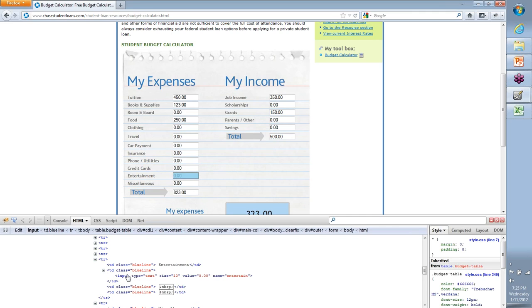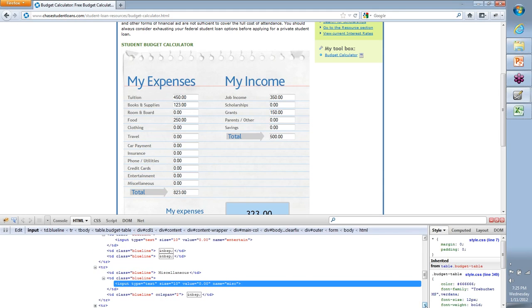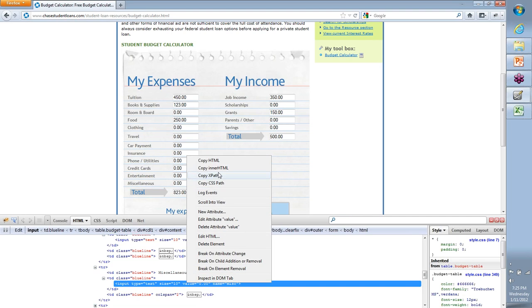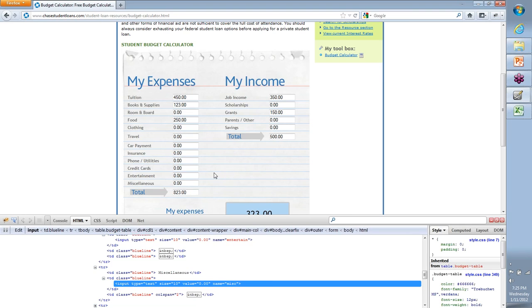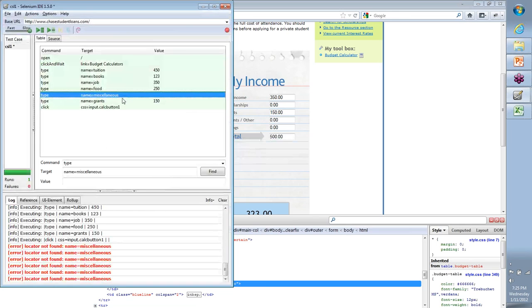Now this is pointing to entertainment. So miscellaneous, if I want, right click, say inspect element. Okay, where is that? Highlighted there. Now if I right click on this and say something called copy XPath, what it does is it gives me the address for this, the way that Selenium IDE can recognize it. Okay, Selenium IDE can recognize. So now I'm going to delete this and paste that whole thing here.